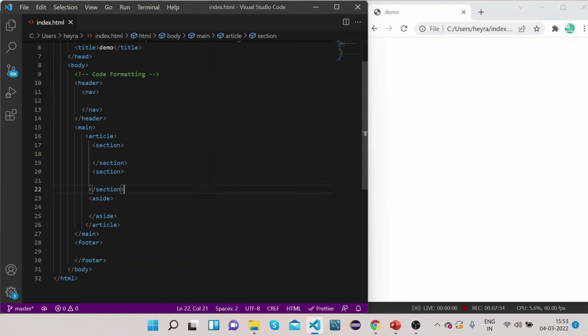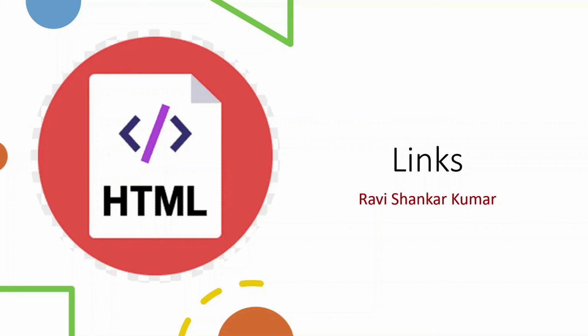Inside that header we also have the nav tag, which is used to design the navigation bar. Then in the main section, we have article and section to define the article and different sections of the article. We have the footer section to deal with the footer area of your website. So this is how you can format your HTML coding and layout. That's it for formatting the code.